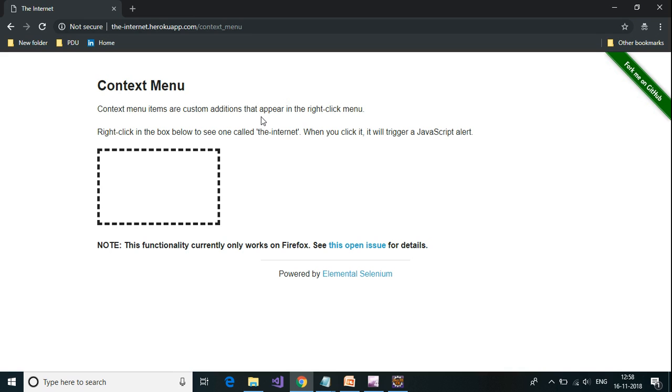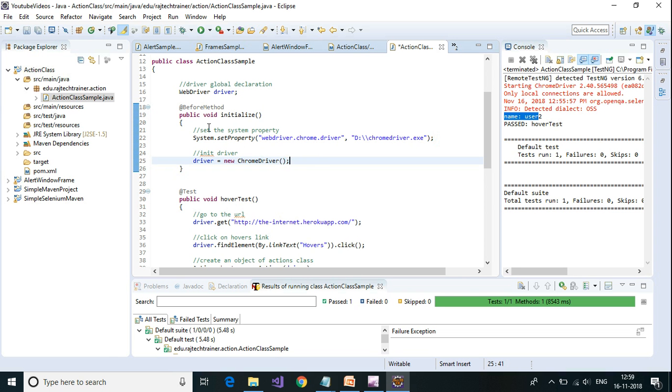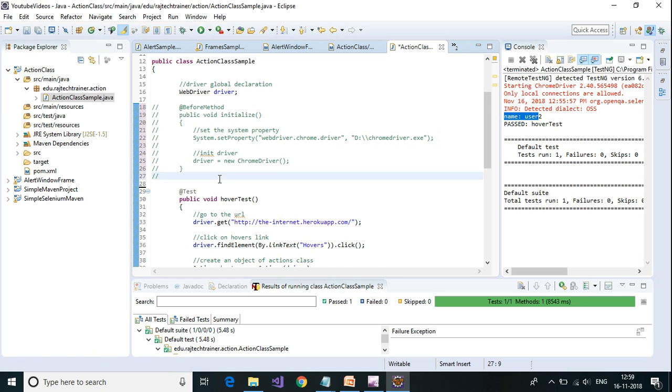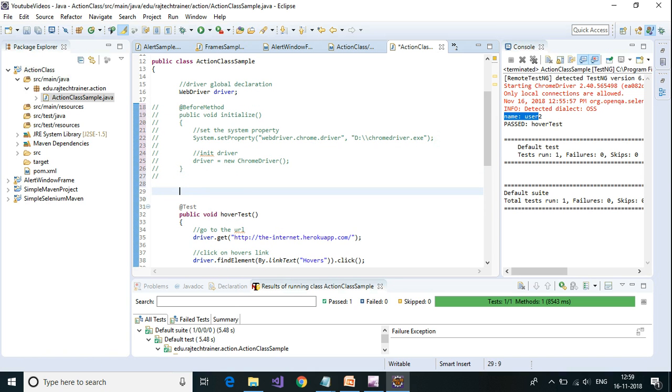Since this is not going to work on Chrome browser, I'm going to use Firefox browser for this. So let me copy this link. Now my initialize will also change. Instead of this initialize, I'm going to comment this out, and I'm going to add another before method.